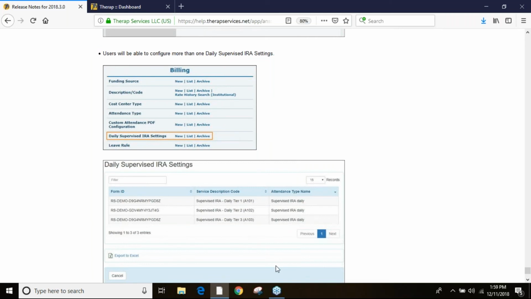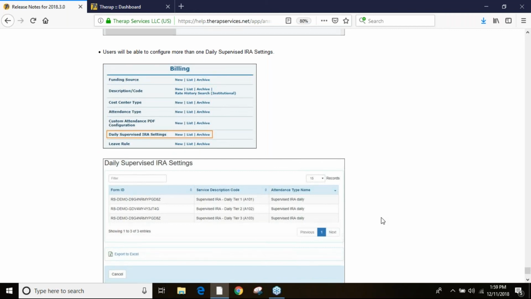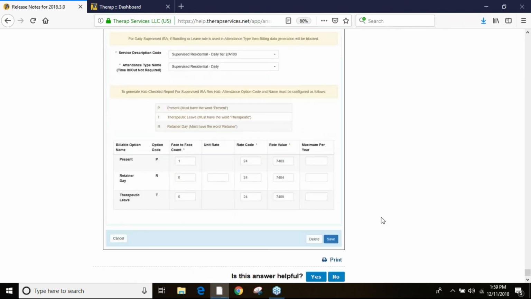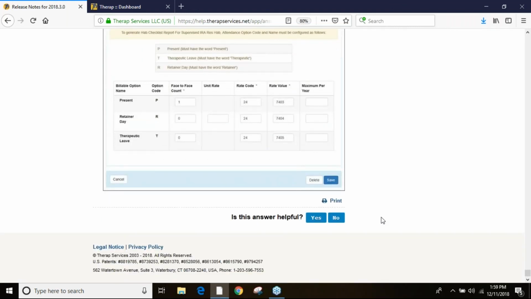And then a brand new feature is being added. So we have different rates for daily supervised IRAs and being able to have more than one rate code for the different tiers, as you can see in this example here. Questions?